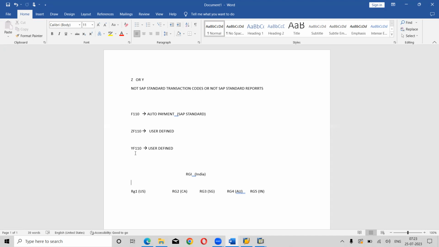In case RG1 needs, let's say, 10 transaction codes, and we have those 10 standard ones from SAP, and we need 3 more customized ones. Would those be ZF110 and YF110, like that, or just one?